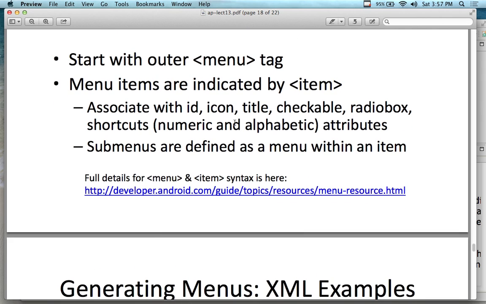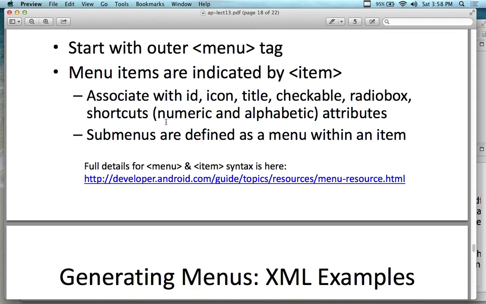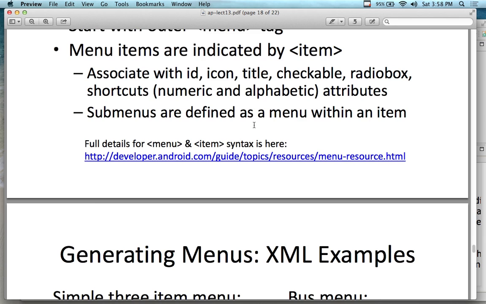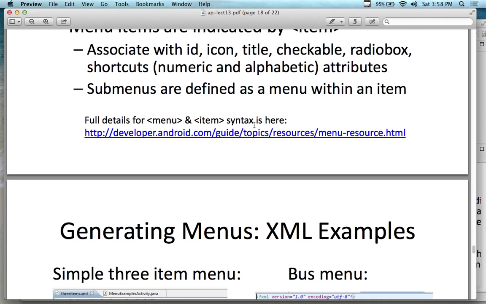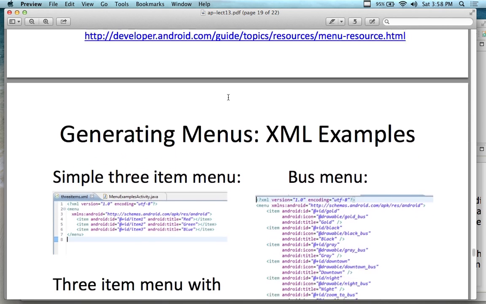Actually, there's one that had icons on the menus as well. That may have been done last weekend, or the last time we had class. So we can associate with an ID, an icon, a title, a clickable radio button, something of that nature. We can also put submenus in there that are defined by menus within an item. So when an item brings up a menu, if you click on this resource here, we'll look at the menu resources that are available.